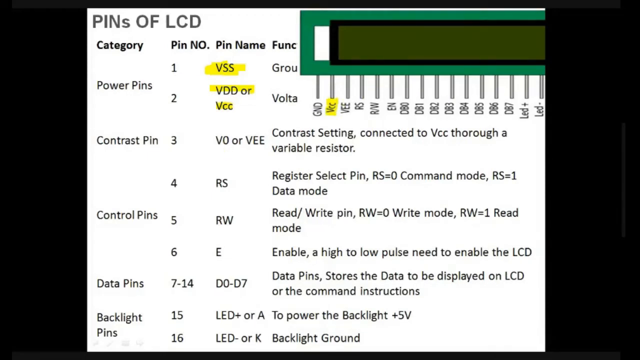Then the third pin is the contrast pin, which sets the intensity of the LCD. It is connected to the VCC through a variable resistor. This variable resistor is used for the adjustment of contrast for the LCD display.